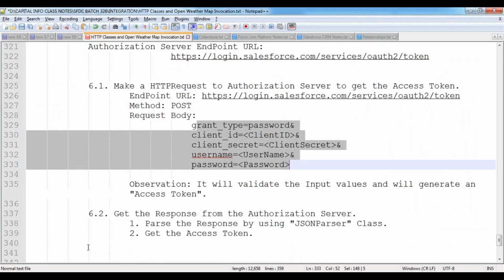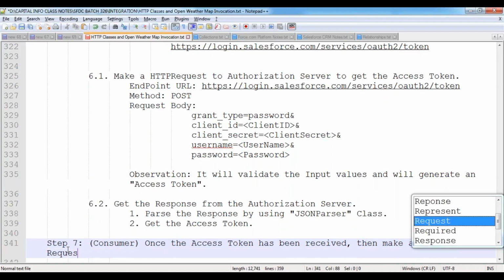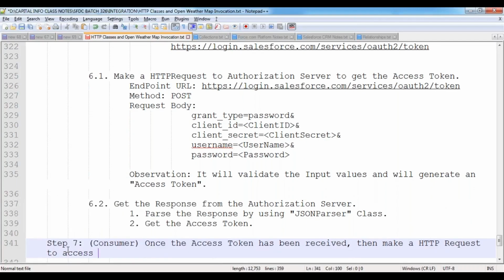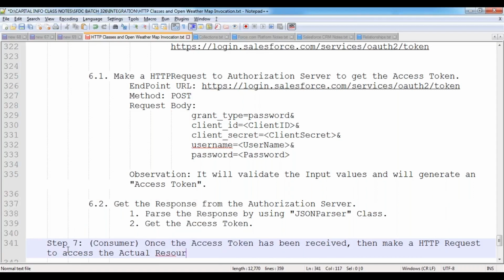Now, as a seventh step, Step 7. Here is the consumer. Once the access token has been received, make an HTTP call or HTTP request to access the actual resource from the server or provider.